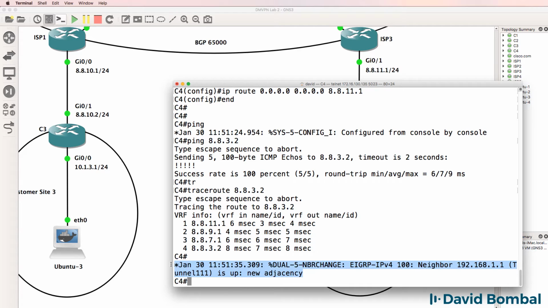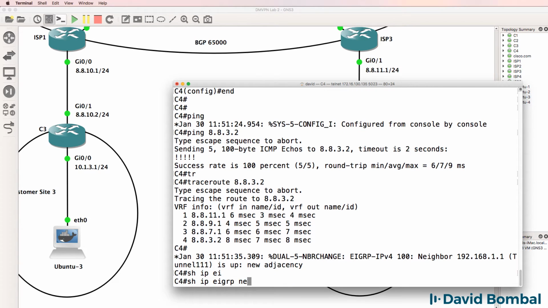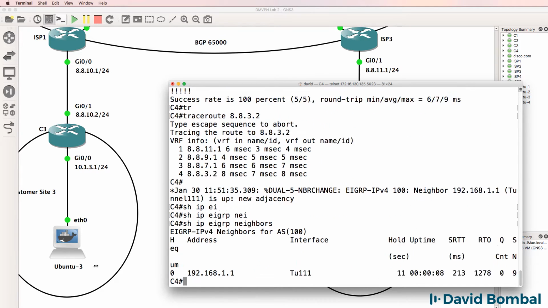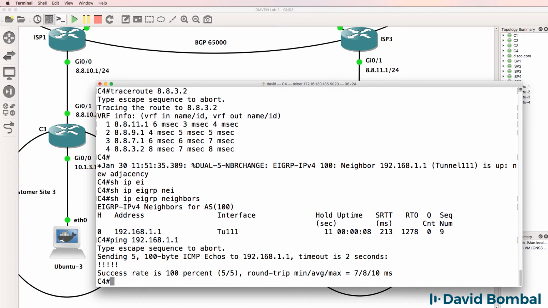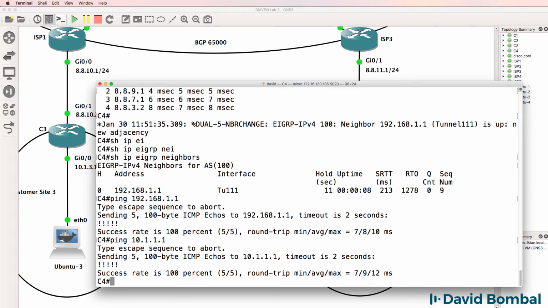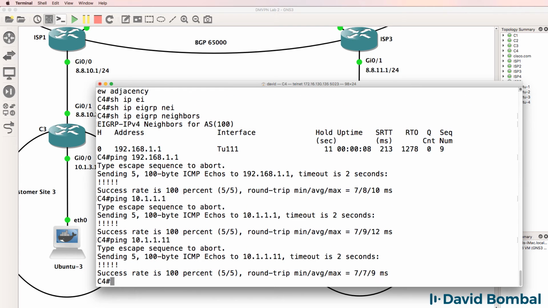We can see an EIGRP neighbor relationship has been established. So show IP EIGRP neighbor. Neighbor relationship has been established across the tunnel. So we should be able to ping across the tunnel, which we can. We should be able to ping an IP address on customer site 1, which we can. We can ping the Ubuntu host as an example.